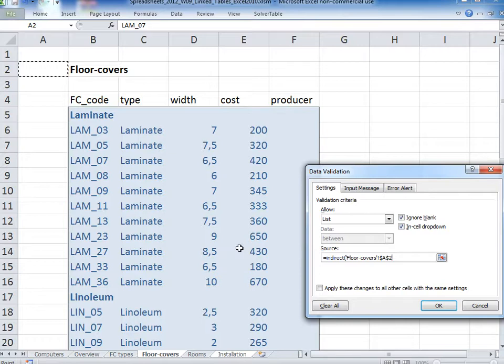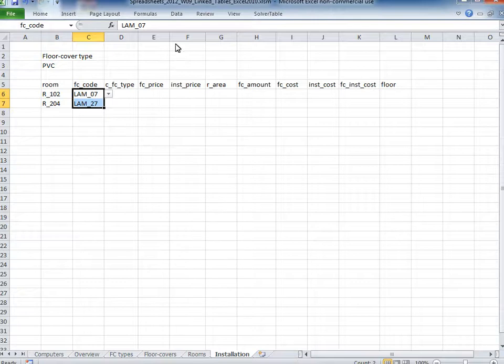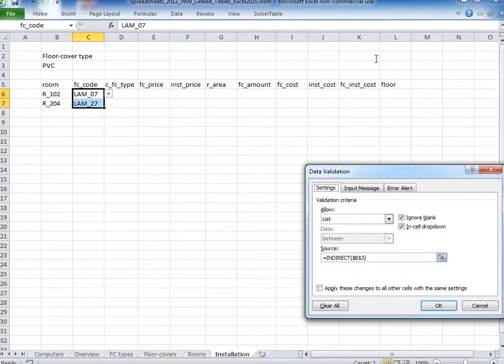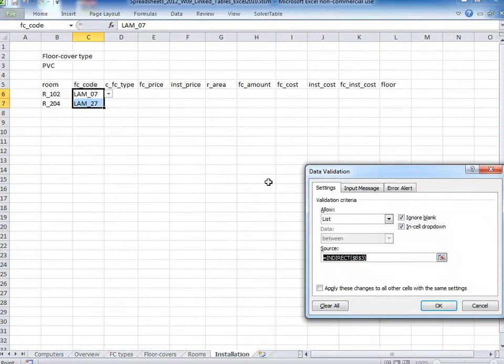and now we will be using the cell, which will contain either laminate or PVC. And when we do an indirect like this, what happens is that indirect, when it starts working, will replace itself with the contents of the cell B3. So if in B3 we will have PVC, this formula will read equals PVC. If in B3 we will have laminate, this formula will read equals laminate, and so forth.